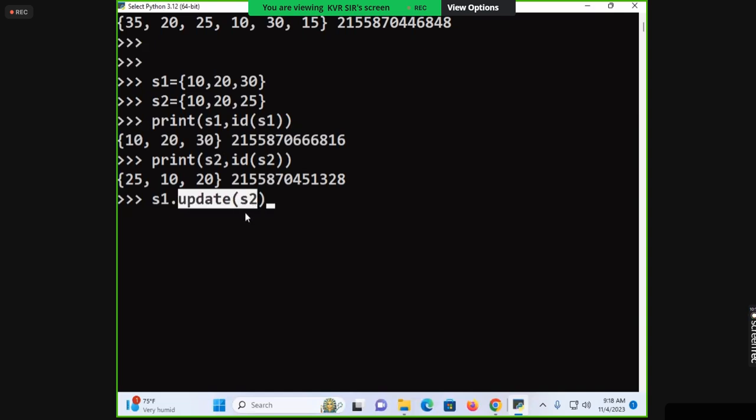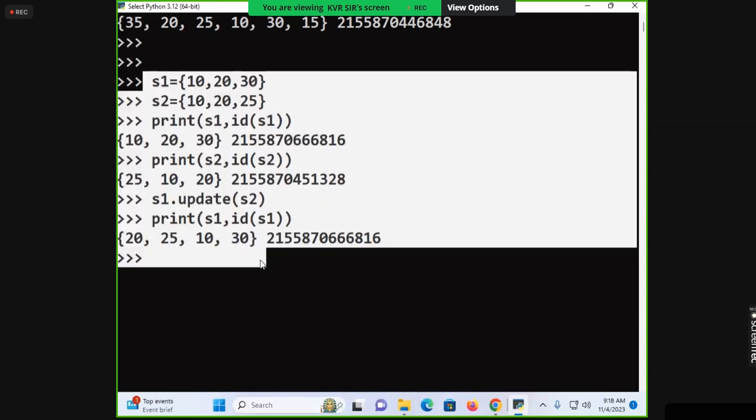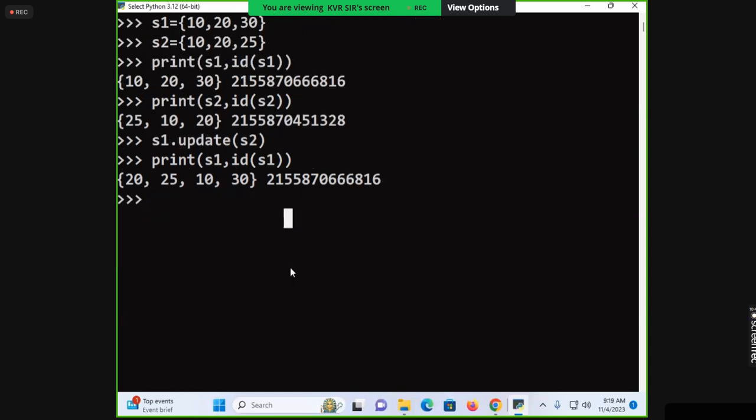When S2 values are updating with S1, what will happen? 30, 10, 20 and here also 20 is there. Two times 20 will not come; only one time 20 will come. So the total number of values is 4. If you go for S1, only 4 values are available. This is the second case of update.